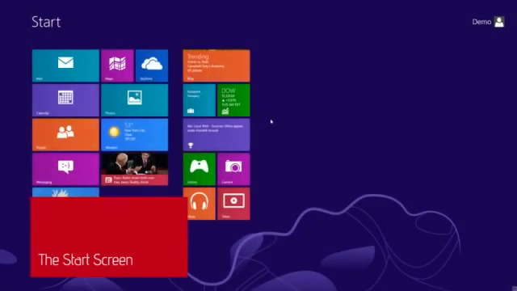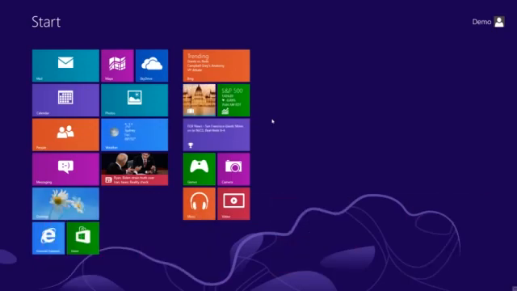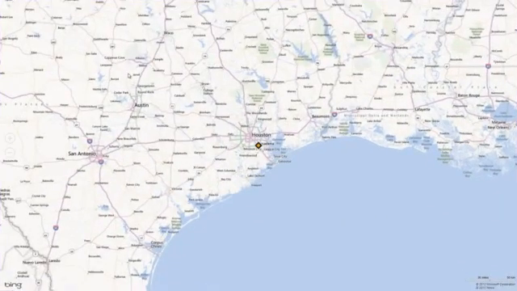The first thing that you're greeted with when starting Windows 8 is the appropriately named Start screen, where you can launch a variety of apps by clicking on these large colorful squares. For example, to start the Maps application, you would click on the purple Maps button. This is a Windows 8 application. You'll notice that it fills the entire screen.